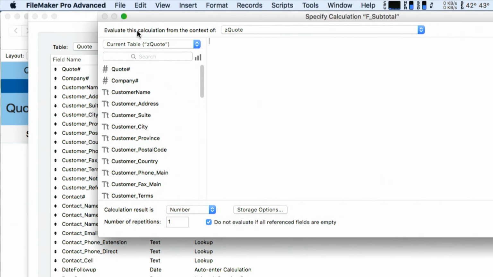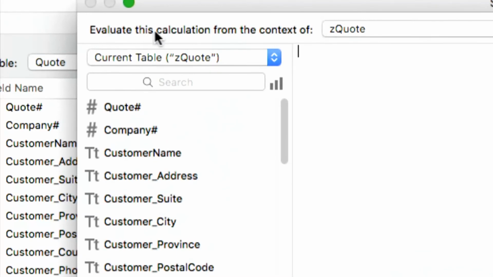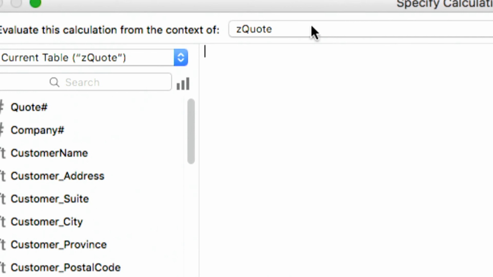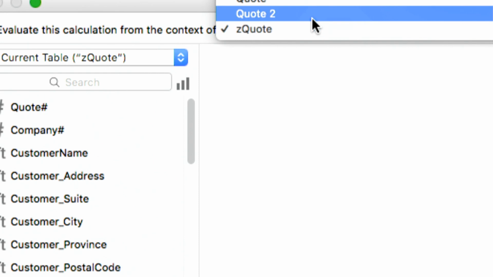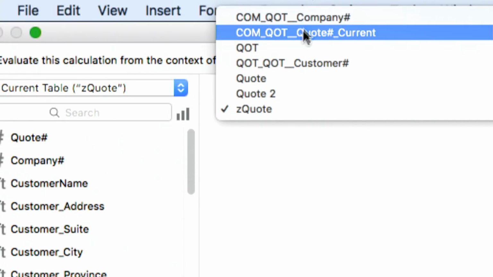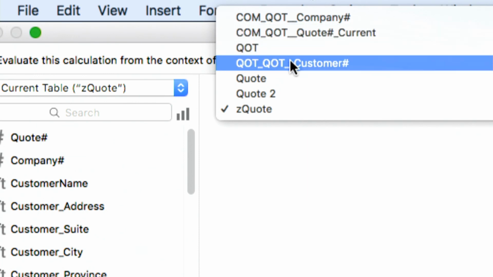And now notice that it changes a little bit what it says here: evaluation of this calculation from the context of. So it doesn't say from a context established at runtime, because we're right now in our field definition. So we're not running around the database in a script. We're in a field, and that field is connected to a table in our database. And because it's connected to a table in our database, we have access to all the table occurrences on our relationship graph that are based on that same table.